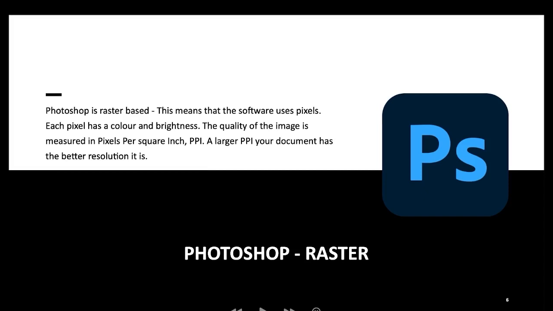We're going to start by using Photoshop. This is raster based, which means it uses pixels to create an image. This means that if you're making your image massive, it will pixelate, which you don't want for your hand in. The quality is measured in PPI, pixels per square inch. The higher your PPI, the better quality your image is, but if it's massive, your computer might struggle to deal with it.